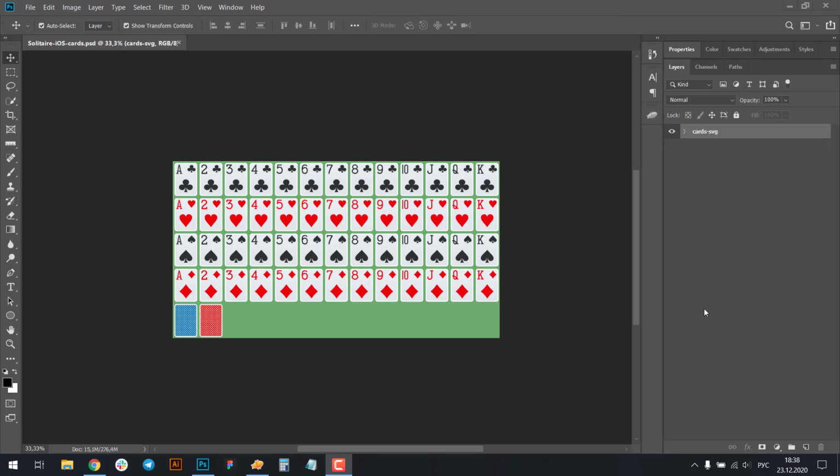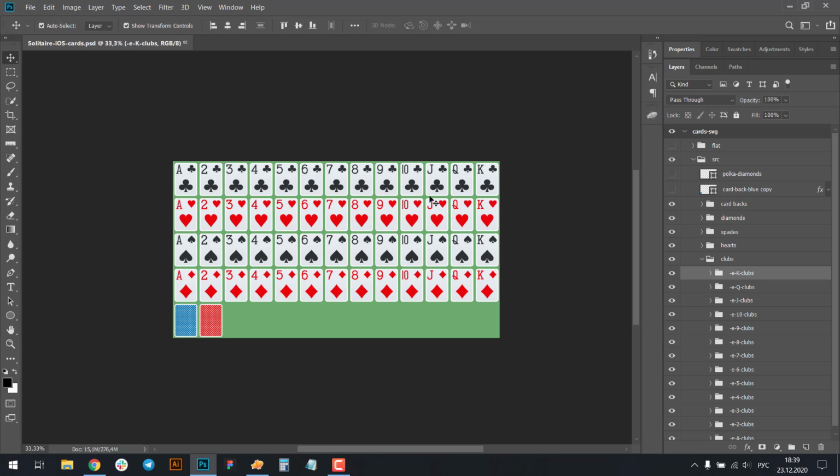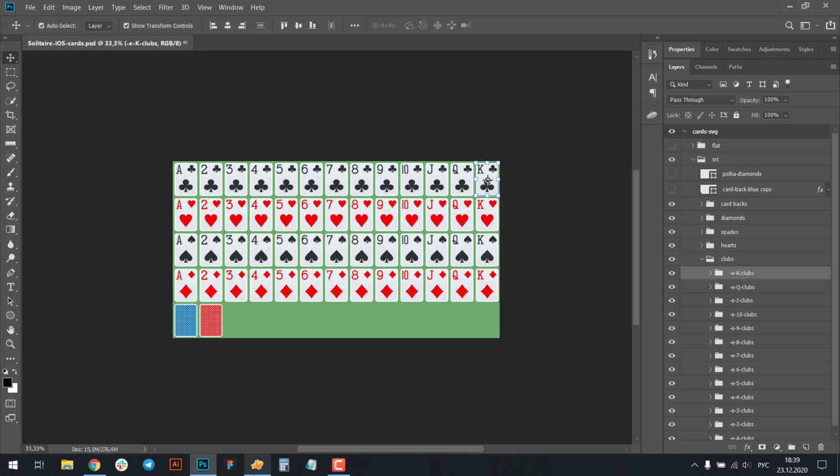Hey guys, if you want to export vector assets for iOS development from Photoshop, then instead of exporting your asset as an SVG via the Photoshop default method, you should do it by exporting to Zeplin. For that, you need to have Zeplin installed and logged in, and it will also install a Photoshop plugin.